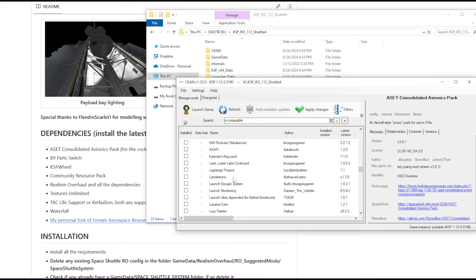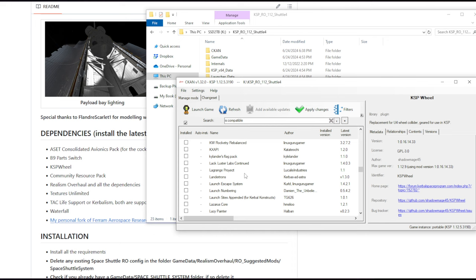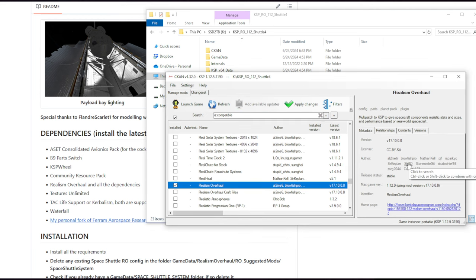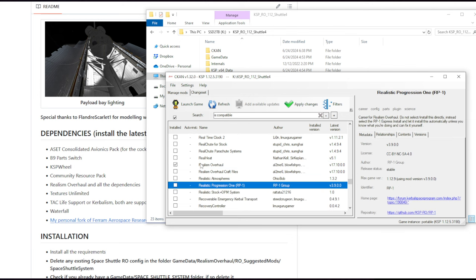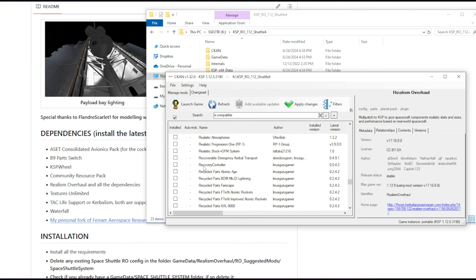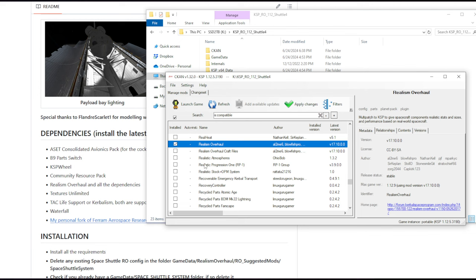So, KSP wheel. That's that one. Community Resource Pack. Well, Community Resource Pack comes with Realism Overhaul. So let's just check Realism Overhaul. And since I'm not installing it for RP2000, I'll just use the latest version. If I was using it for RP2000, I would need to use an older version because RP1 is the only approved career for Realism Overhaul. So my own RP2000 career is not approved of, I guess.